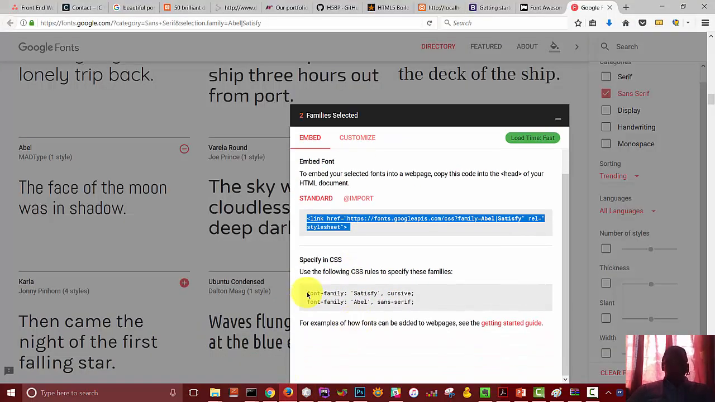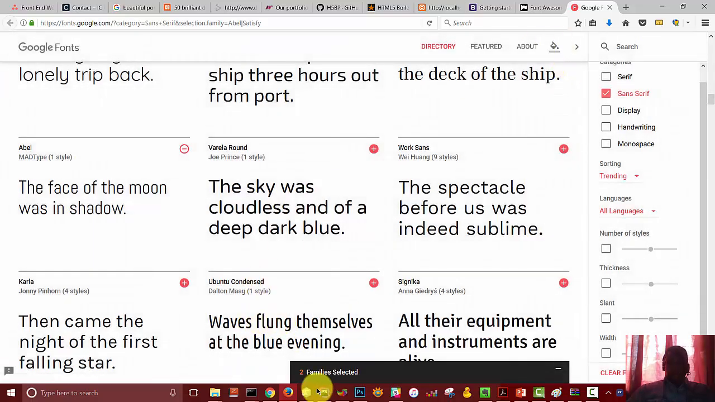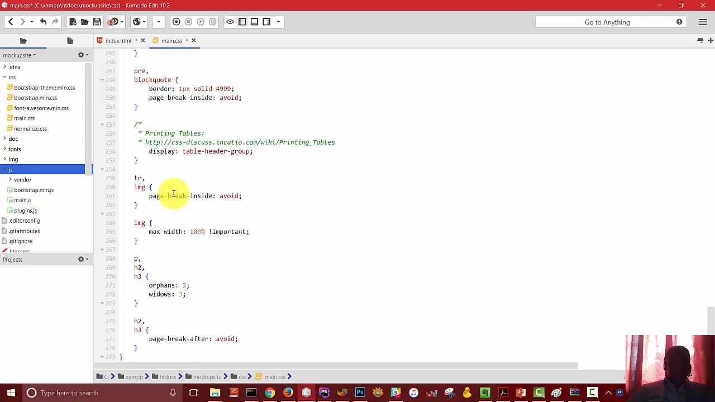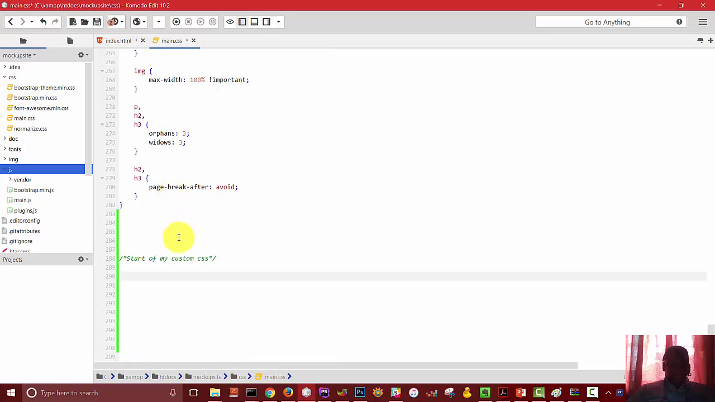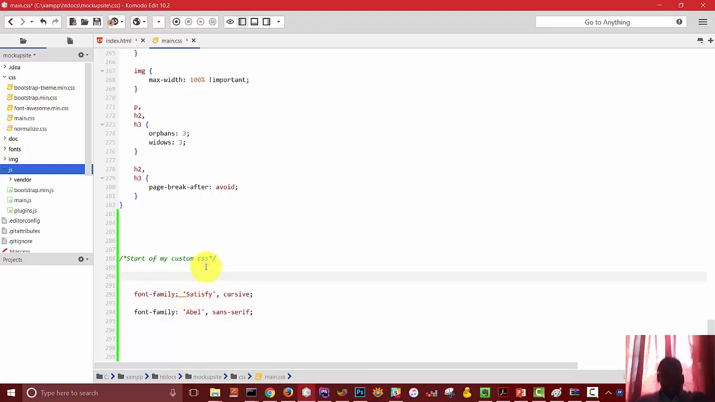So let's say you want to use it on a P tag. You can say font-family is Abel, font-family is Satisfy, things like that. Let me copy this and quickly define it. I usually like to use a particular font family for all my headers and a particular font family for my paragraphs. So let me quickly make that definition here. Let me just paste this.